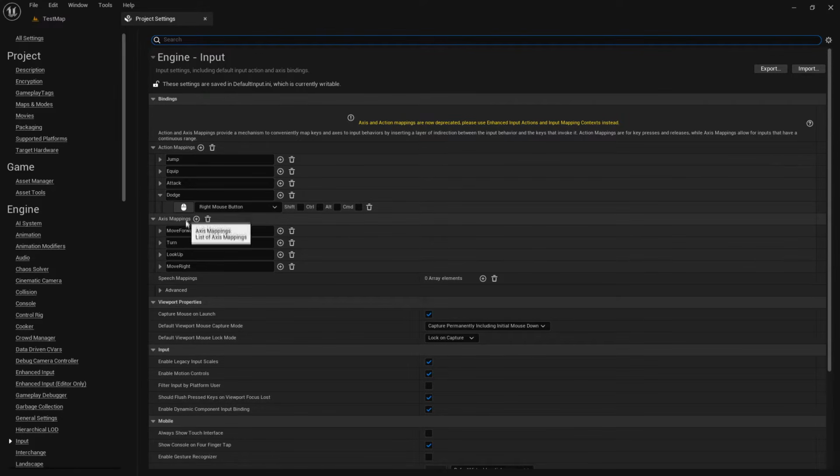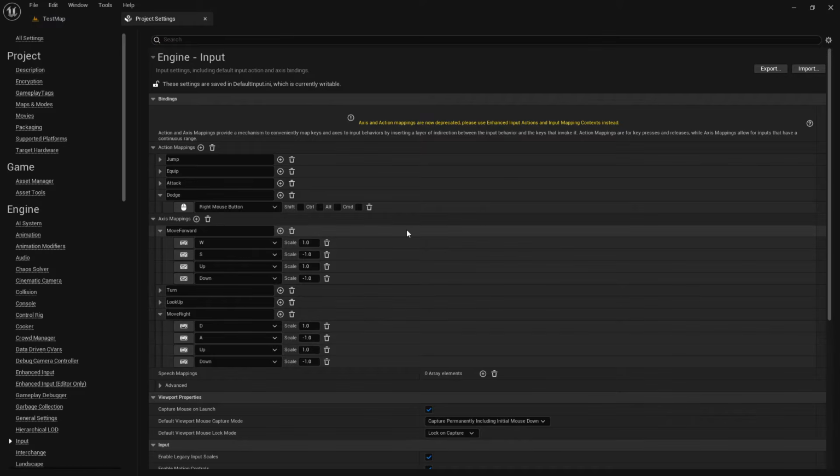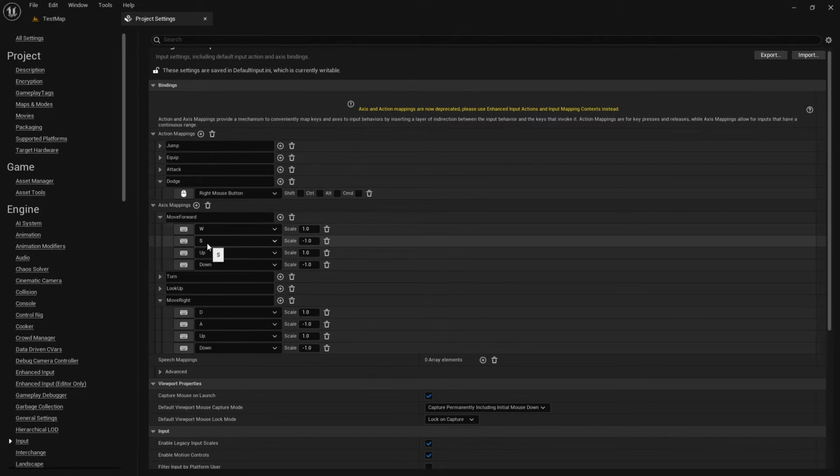Notice I have some axis mappings. I have move forward and I have move right. Now, move forward is mapped to W and S as well as the up and down keys. And S and down both have a scale of -1 to scale that input so we can move backward. And move right has D and A for left and right.